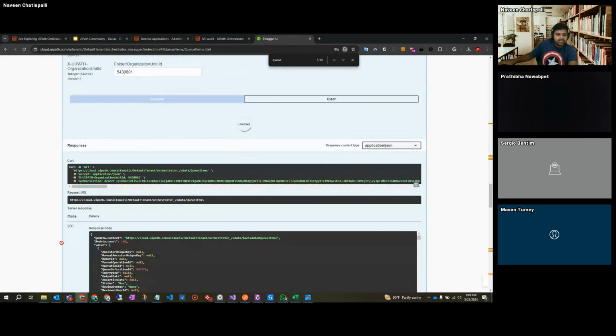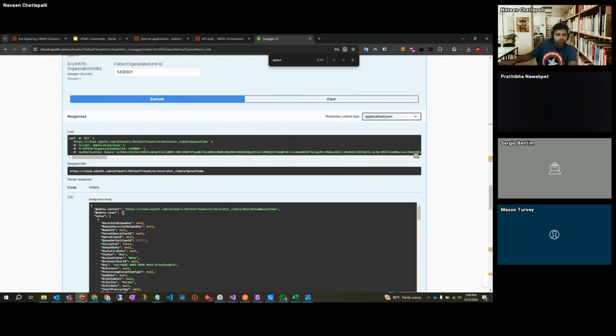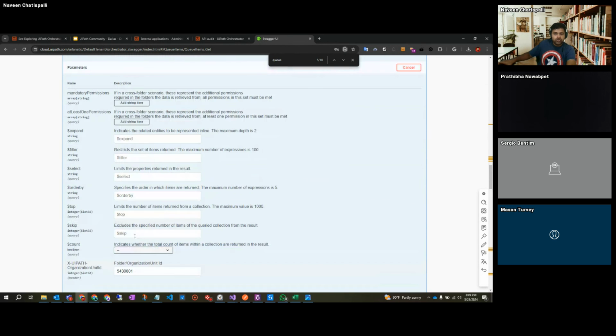So previously I saw 106, right? Now it came down to 4. That means it is only giving the queue items value from one folder. Okay. So this is how you can play with Swagger as well.